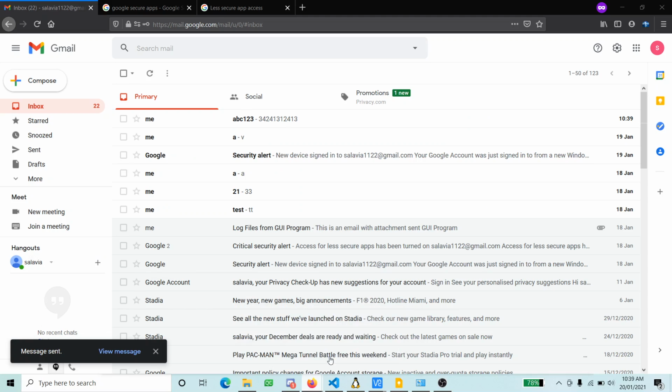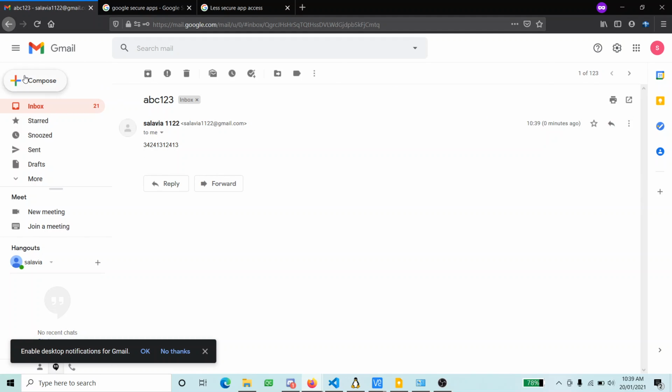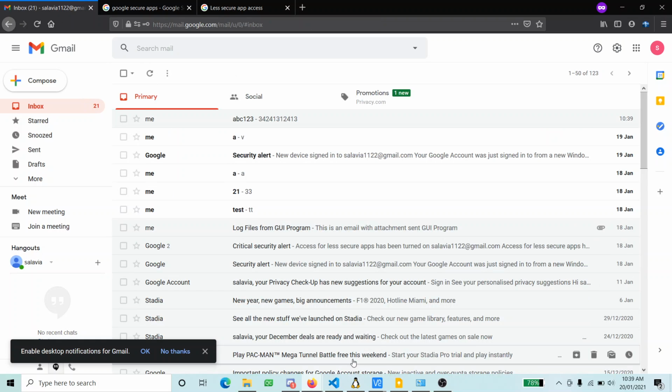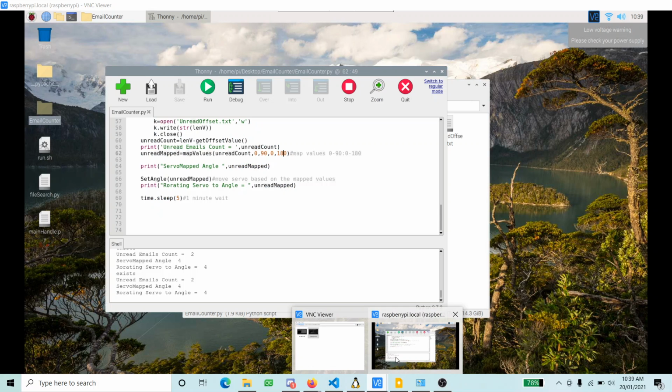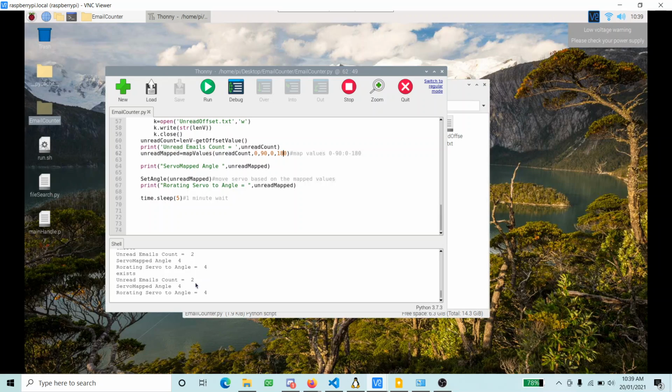So one more thing, whenever I open that email, it will subtract that from the unread email count. So it's like a two-way program which will handle everything regarding this. So let's wait for the update. So the unread email count is now again 1, and the servo angle goes back, which is correctly mapped. So that's how it's working. We can stop that.